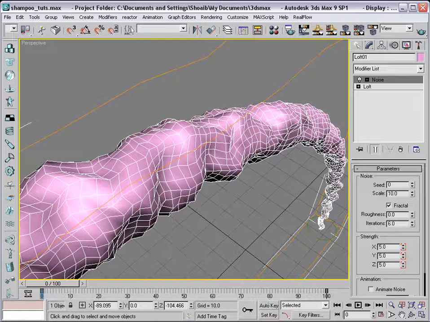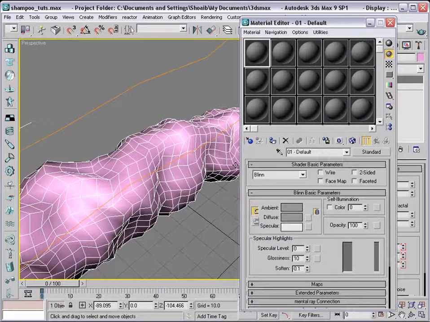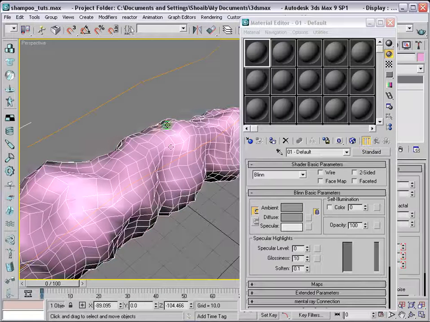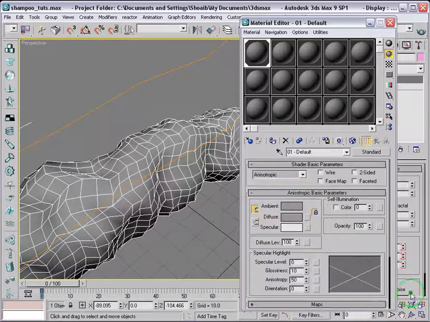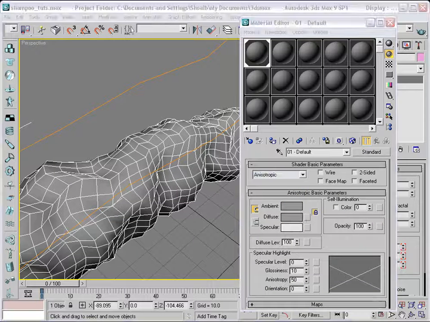Now let's go and apply the material. Let's go apply a simple material here. Click the first one and then assign it. You just select this one, then assign it to the hair. From here, select anisotropic. Because anisotropic is for surfaces with elliptical anisotropic highlights. These highlights are good for modeling hair, glass, or brushed metals.